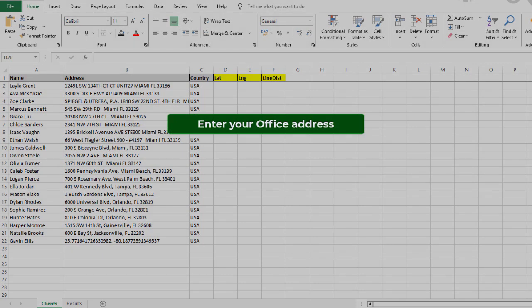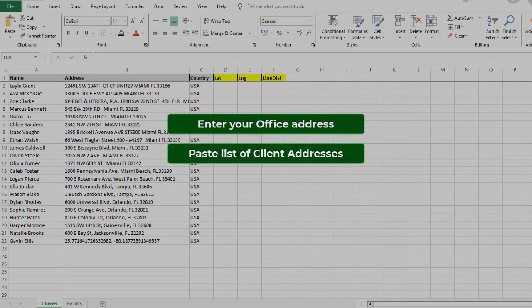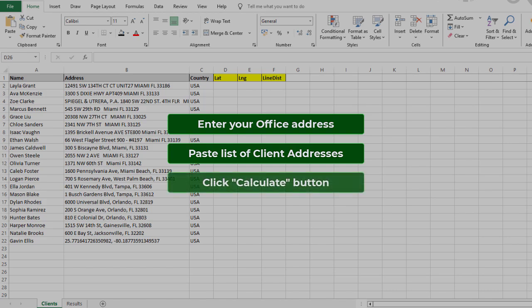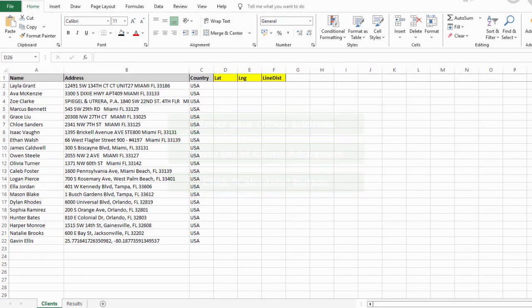You enter your office address, paste your list of client addresses into Excel, click Calculate, and the tool automatically sorts the list from closest to farthest using real Google Maps data. Instead of checking each address one by one, you can organize your list directly inside Excel and quickly see who is the nearest to your office or starting point.